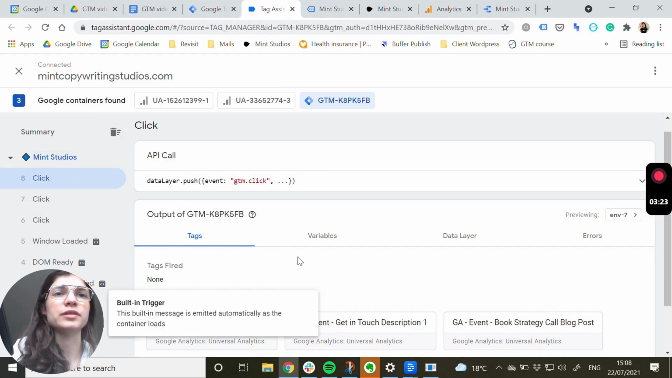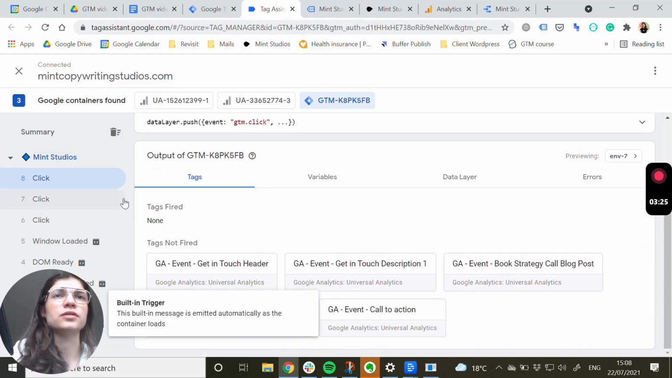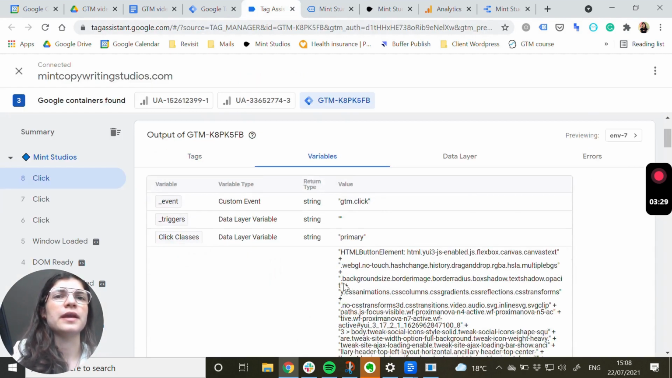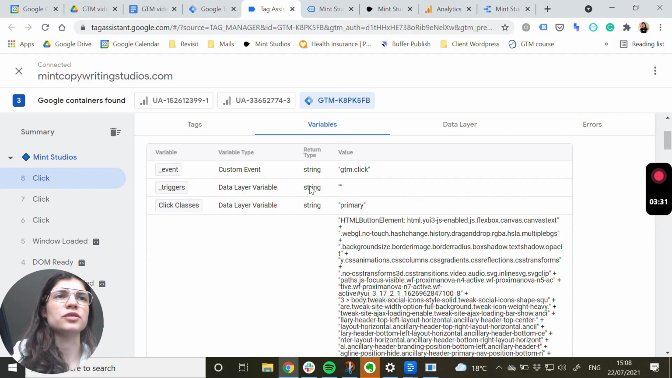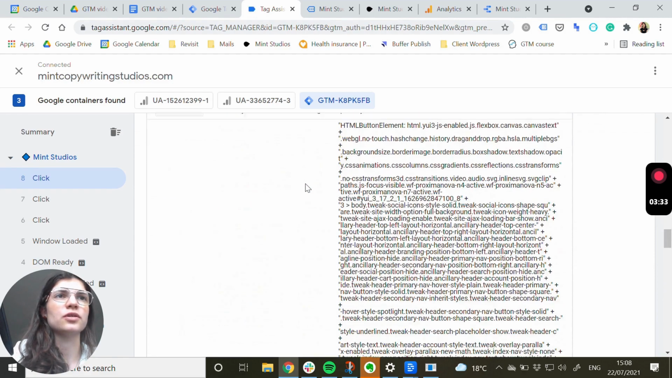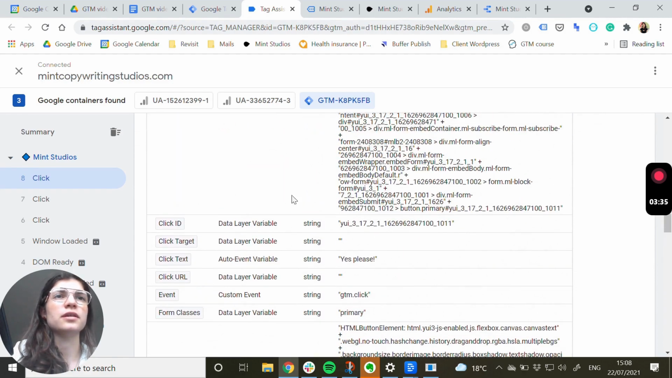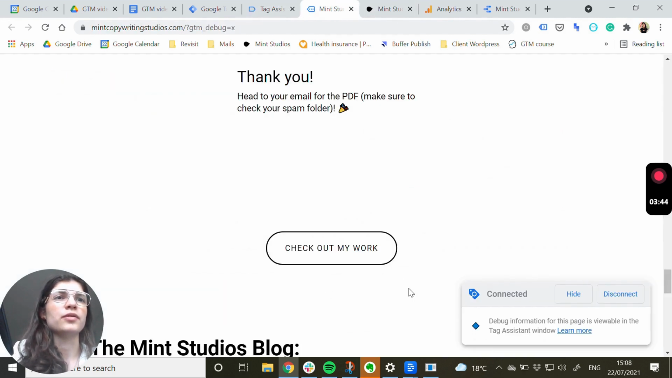Nothing happened, basically. We can dive into a little bit more information by clicking on variables. And this tells you a little bit more information about the button we clicked. So if you scroll down, you see that this is the button that we clicked. It says, yes, please. And yeah, that's just information about the button that we just clicked.